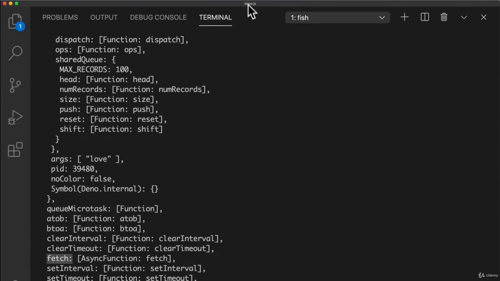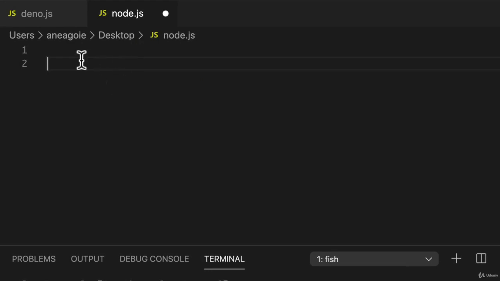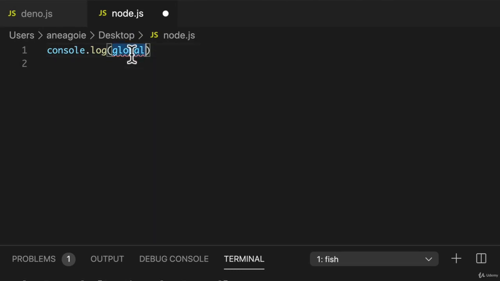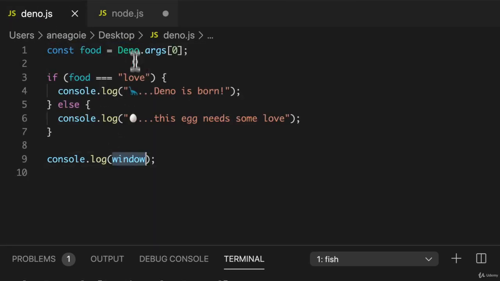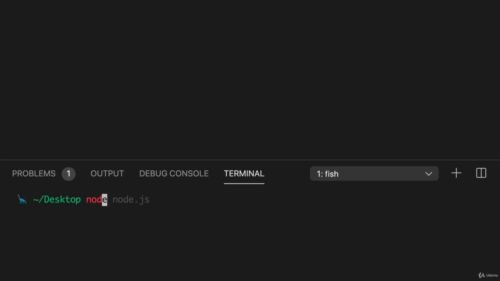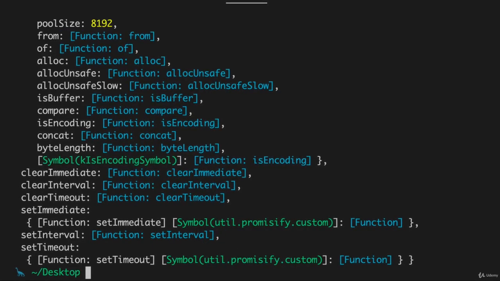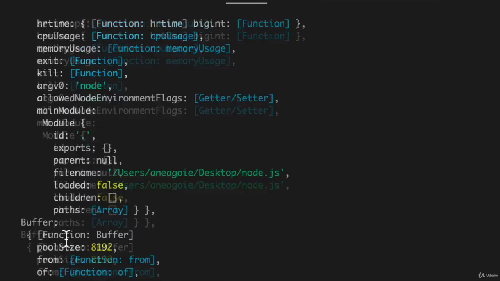Let me show you. You see, in Node, we don't have a window object. And we'll talk about this a lot more in upcoming videos. But I have here a Node.js file, and I'm just going to say console.log global. And global is the Node version of window. So if I console log this, let's save this file, and I'm going to say node, which I already have installed on my computer, and I'm going to run the Node.js file. You see here that I have global that has the same thing. It has clearTimeout. It has setImmediate, setInterval, clearInterval, but there's no fetch.